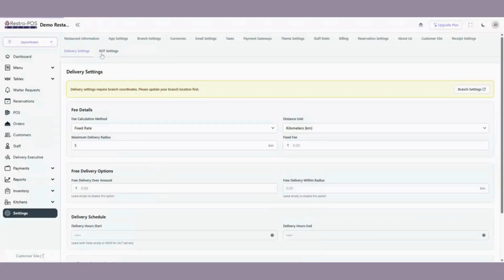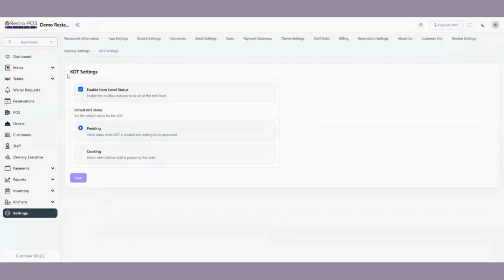Open Quote Settings to customize kitchen order tickets, quotes. Next, choose the default quote status. Pending means the quote is created but not yet processed. Cooking means the kitchen team has started preparing the order. And that's it. Your Resto Posh settings are now configured and ready to go.